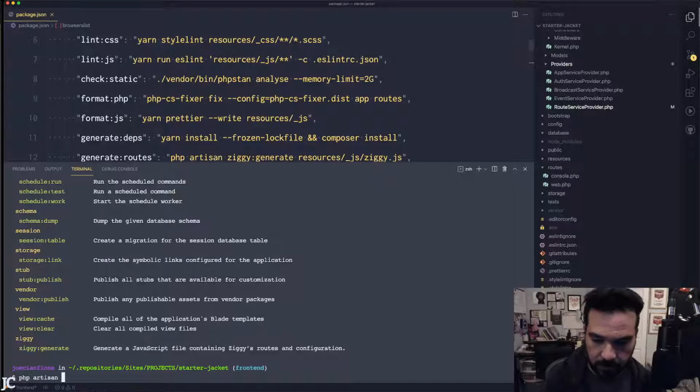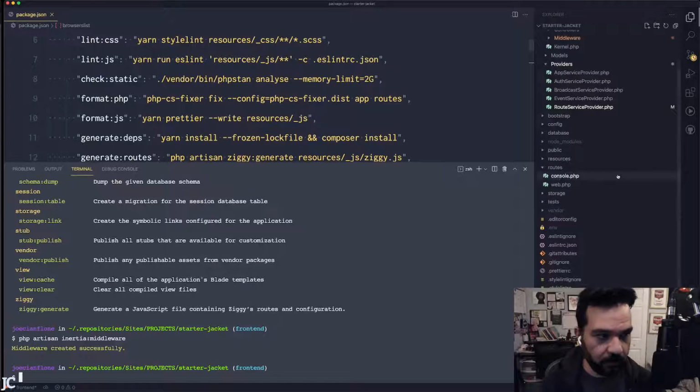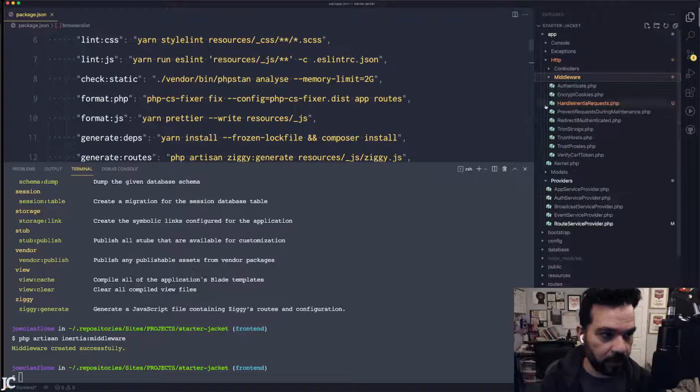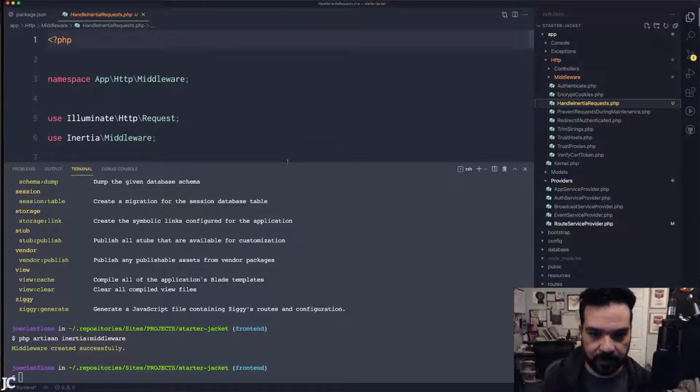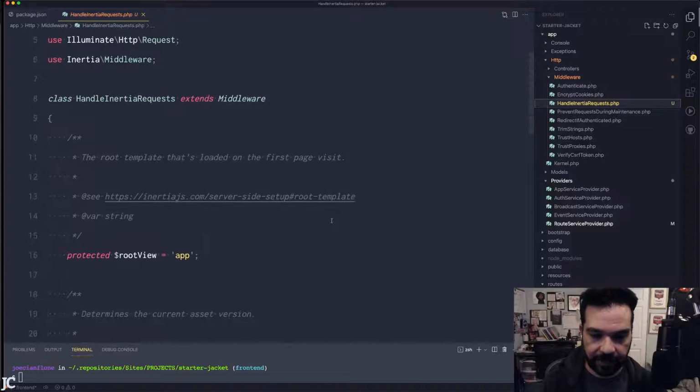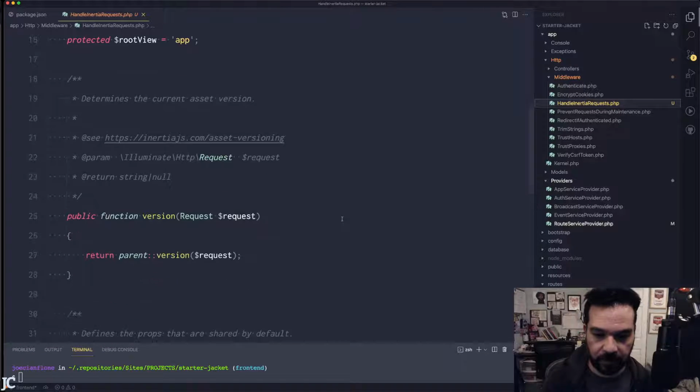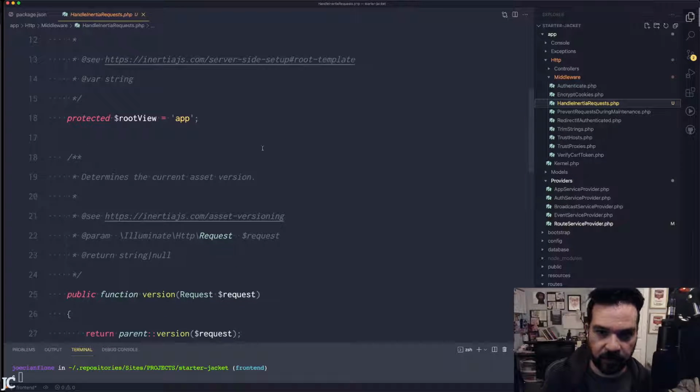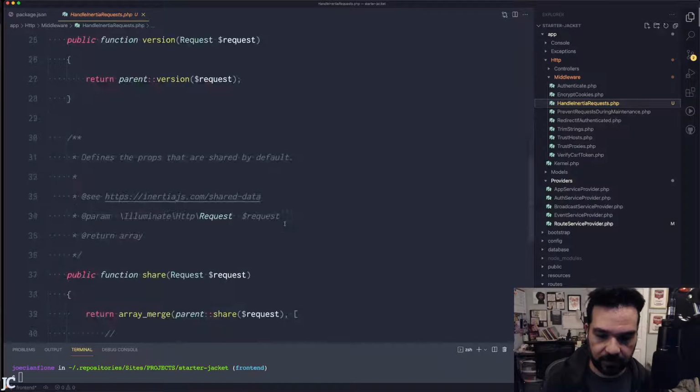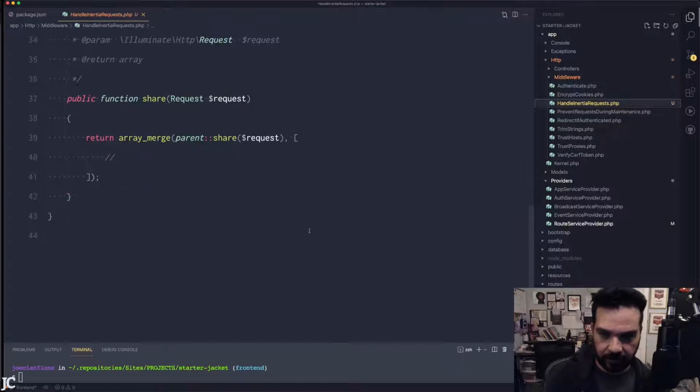PHP artisan inertia middleware. So this gives us our middleware file. Handle inertia request. There we go. So that starts off everything here. This is the root view. This is where all your files are kind of located. This is the version that you're going to pull out. And this is the area where you do your merging of stuff that is going to go into the request, into the inertia request.